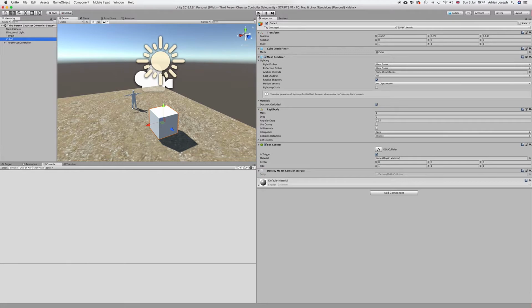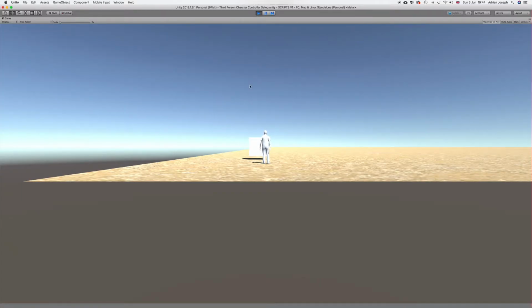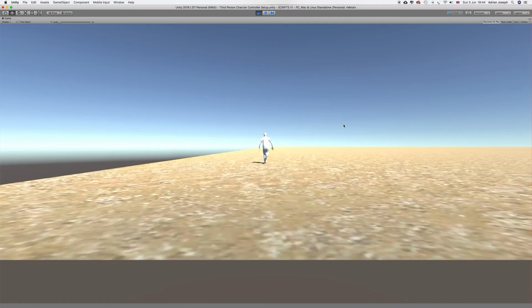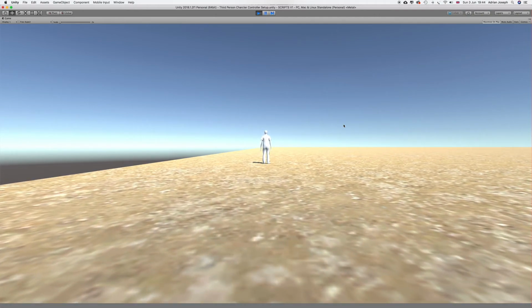So I click here for play. You can see my cube is there, and you notice that my cube is slightly above the ground, because if it is touching the terrain, the script will recognize it as the trigger being activated, so it will just disappear automatically. So if I move my character forward, you can see the game object has disappeared.